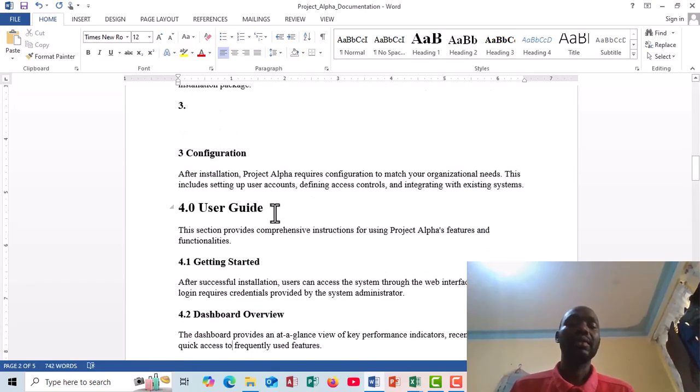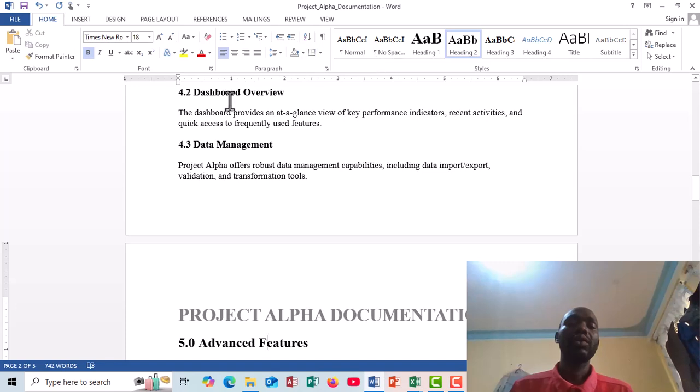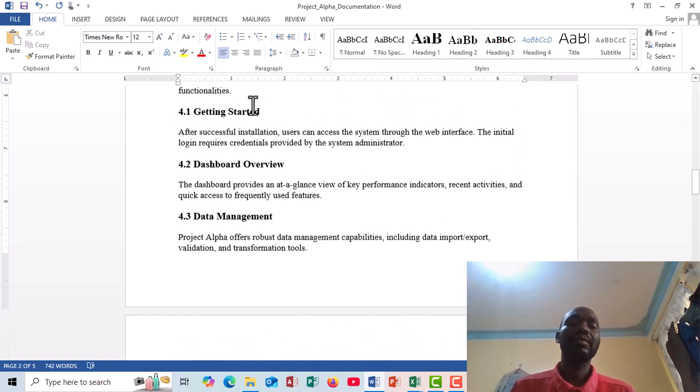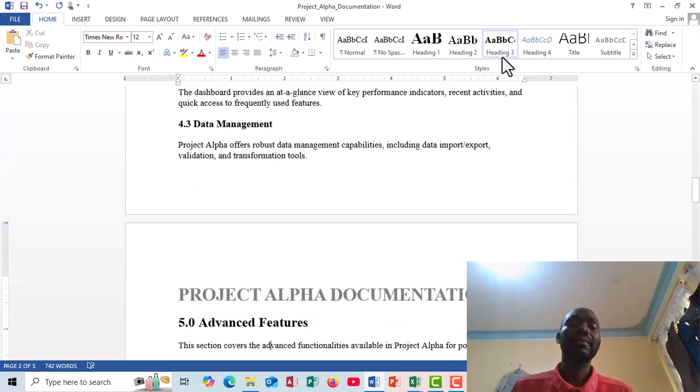let's come to number 4, which is the user guide. Is heading number 2. Let's scroll down to 4.1. So 4.1, getting started, is heading 3. We come to dashboard, the dashboard overview, which is also 3. We come to management 4.1, it's 3.